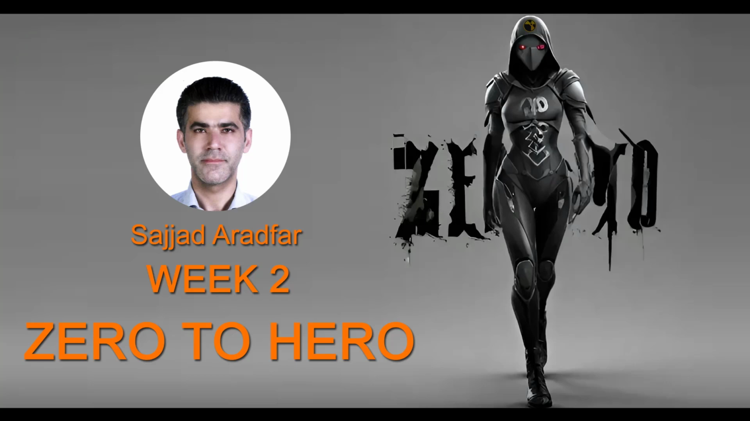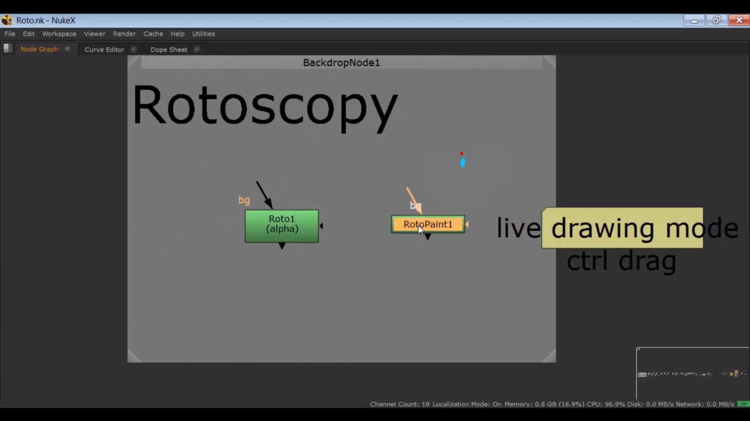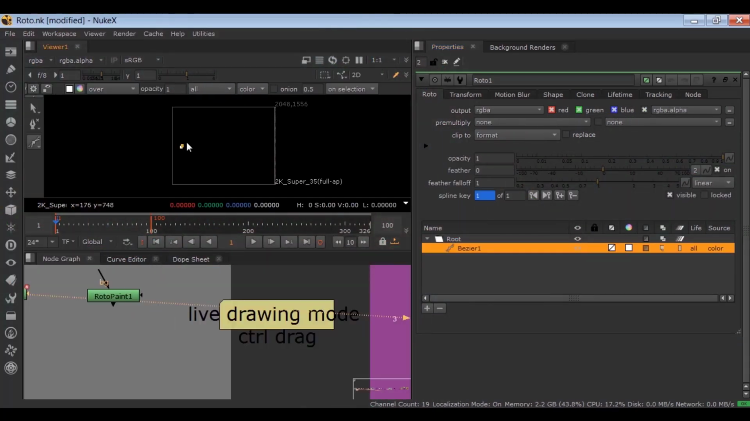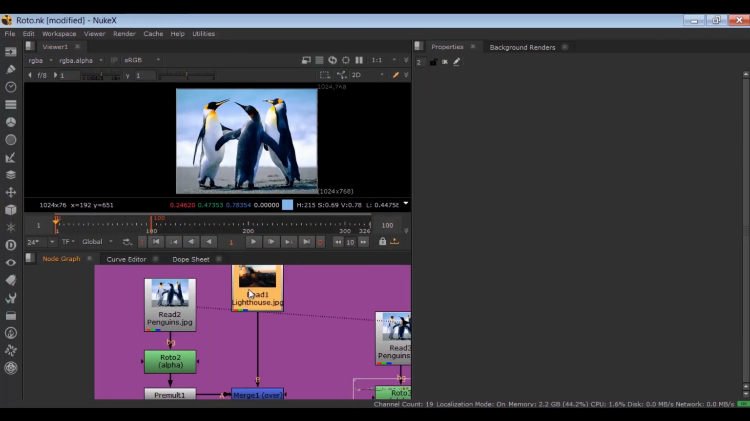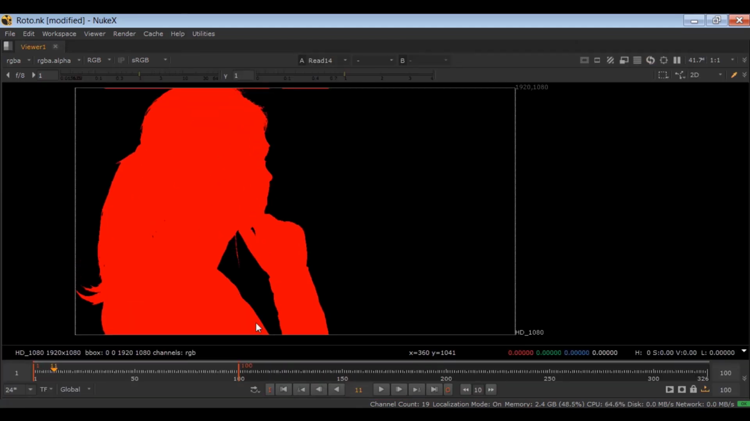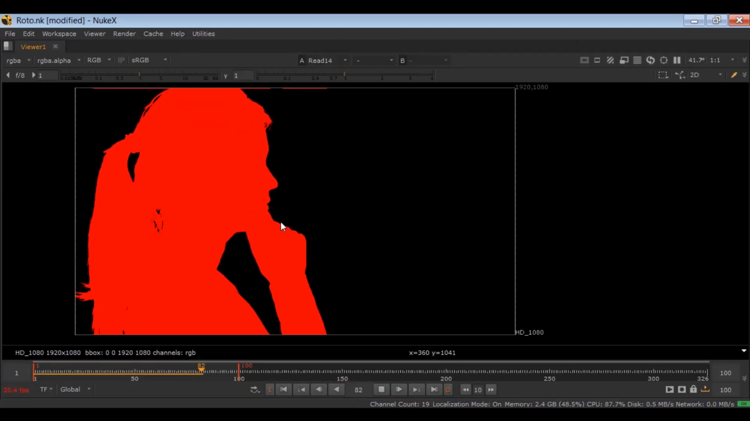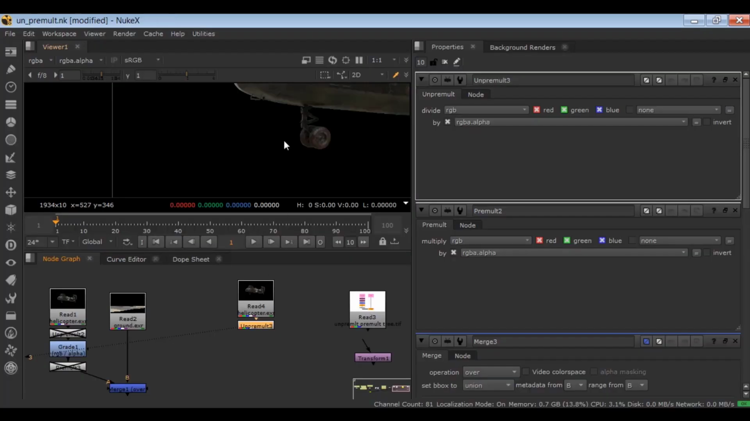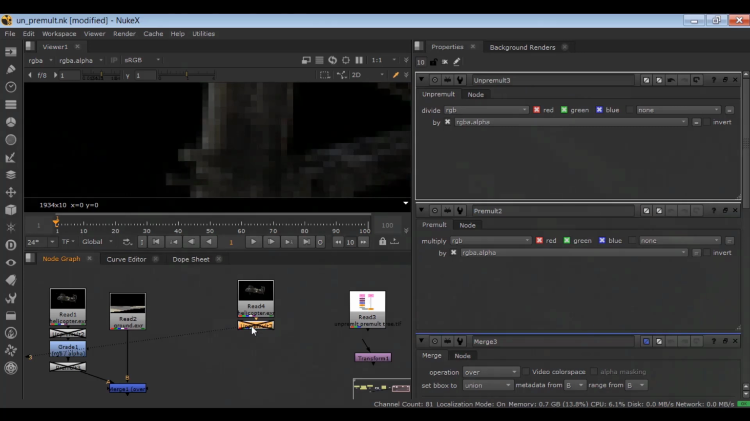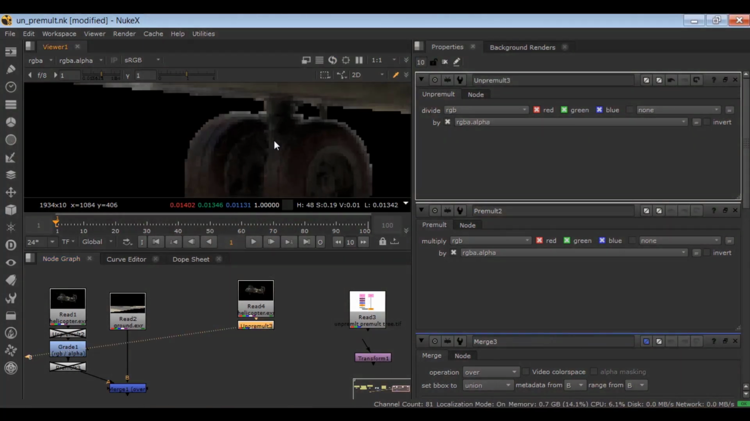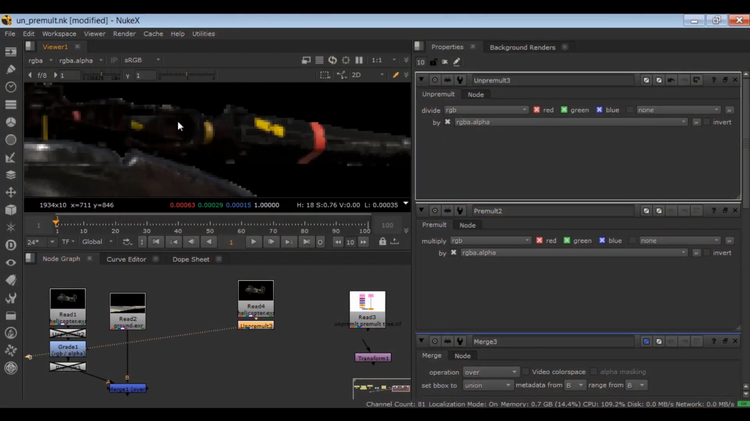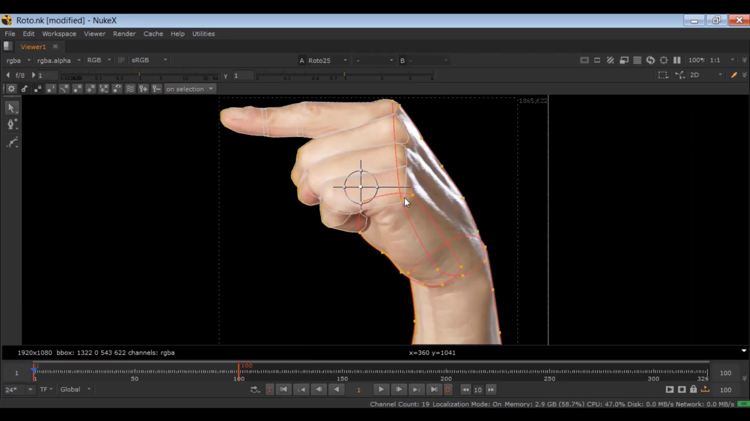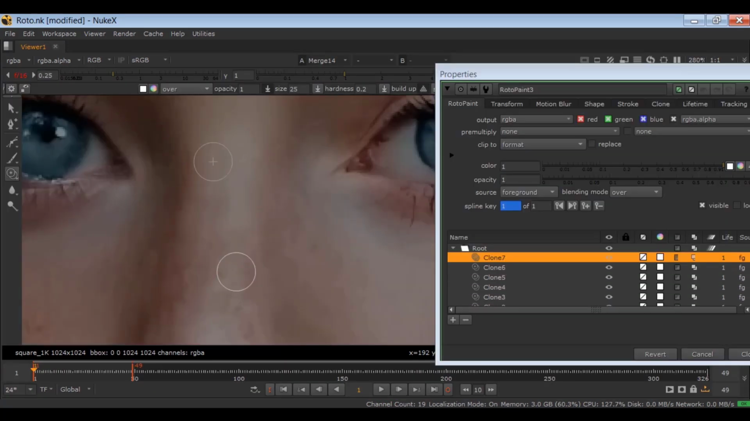In week 2, we will focus on mastering the most essential tool in compositing, which is roto and masking. We'll delve into the critical role of roto in major VFX companies, and explore how big-budget productions handle complex roto challenges. Additionally, I will provide a detailed explanation of pre-mult and un-pre-mult nodes, illustrating how these nodes significantly impact color handling within your compositions.